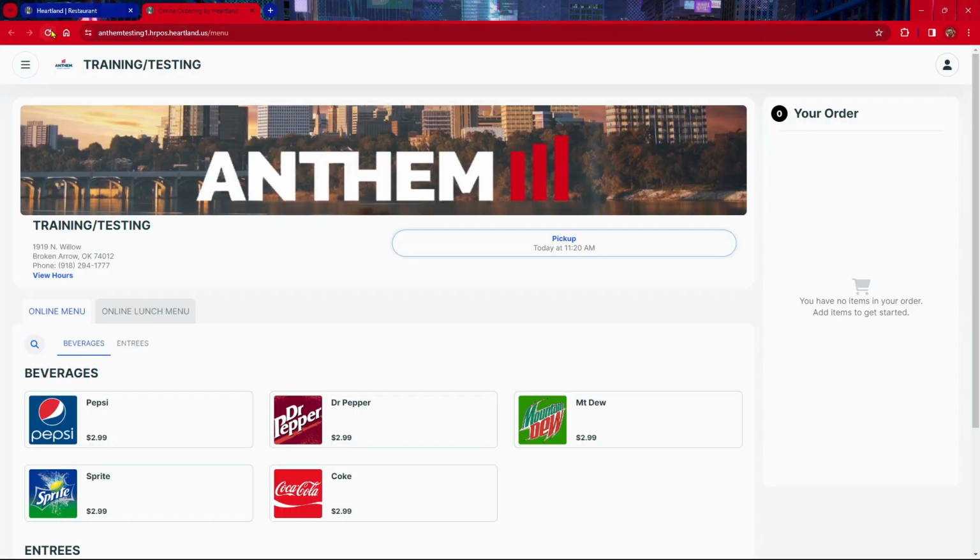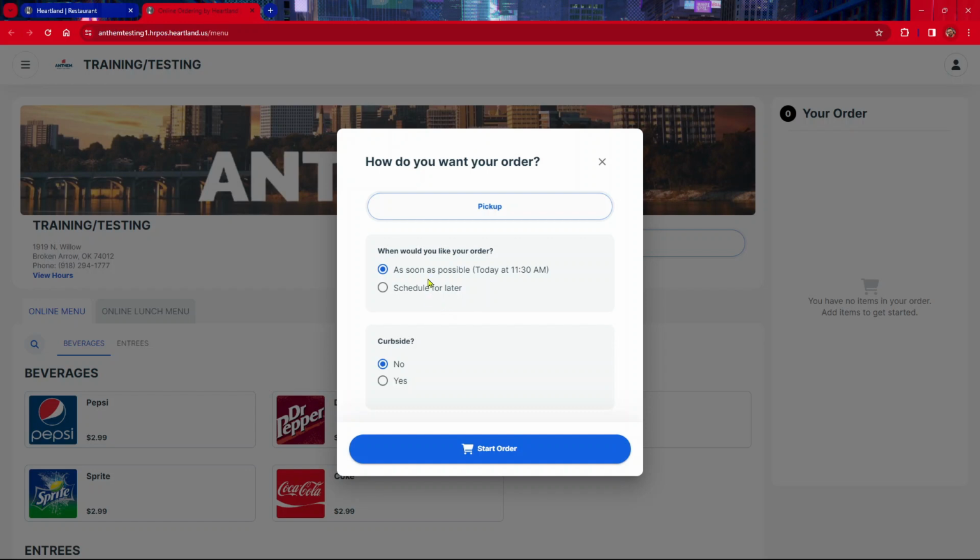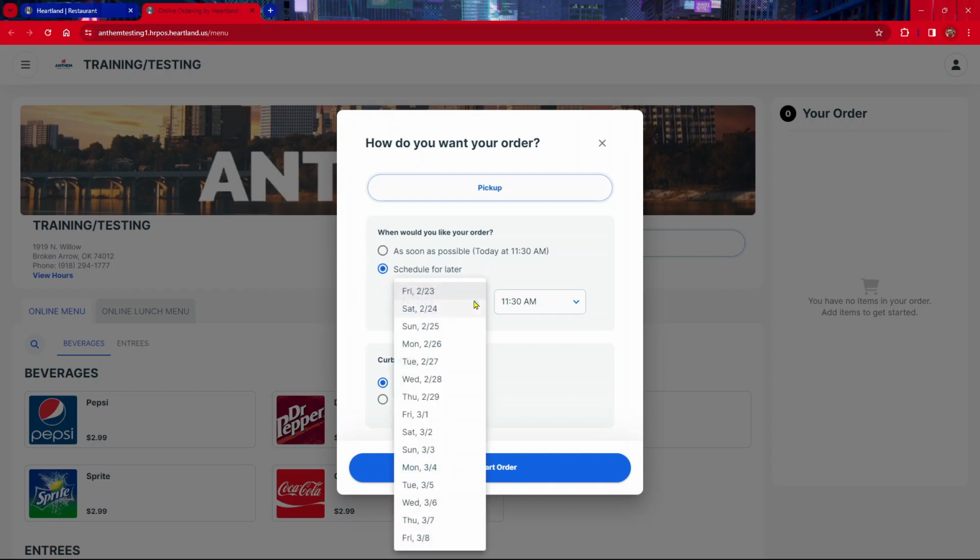Now if we go to our online ordering and refresh, now we'll be given an option to schedule for a later date, and we can choose up to 14 days in advance.